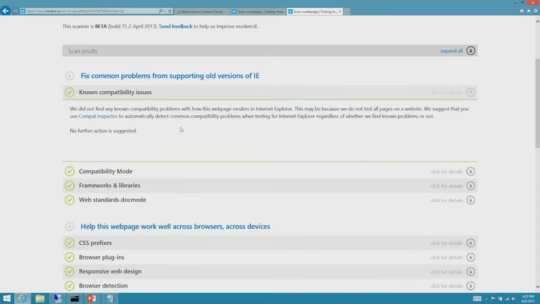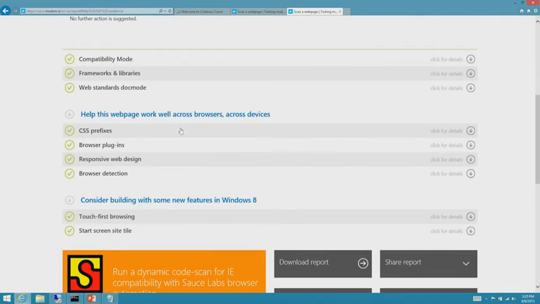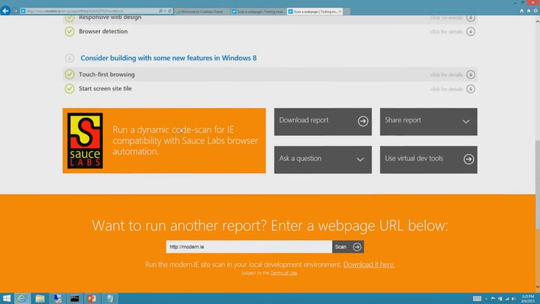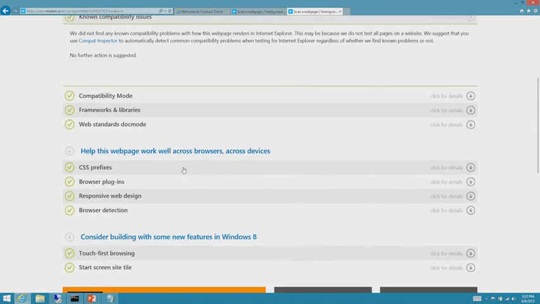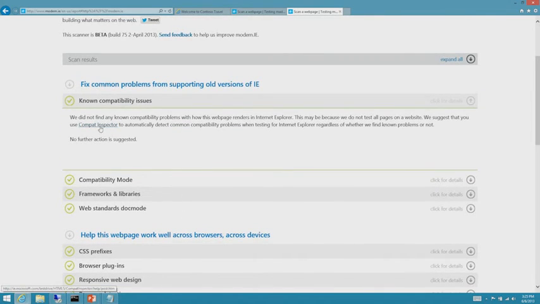Now, as I mentioned before, Compat Inspector actually runs within IE. But if you don't have an instance of IE handy, you can scroll down to the bottom and you have an option to run the Compat Inspector code scan in the cloud in an instance of IE using the Sauce Labs automation. For now, we're going to take a look at Compat Inspector itself.